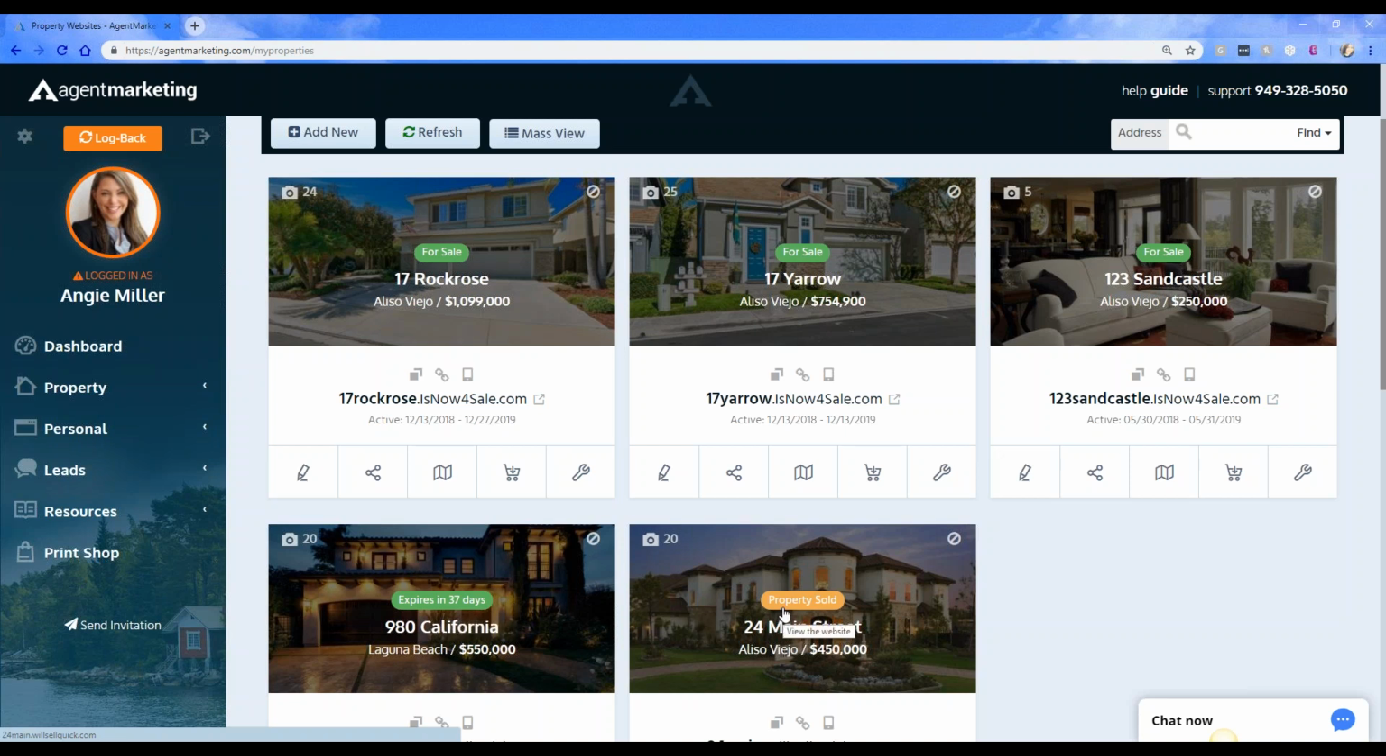And then you'll see this one says property sold. So you can choose to make your property in sold status. This is great if you want to advertise any of your sold properties on your personal website. It's a way for you to showcase kind of like your resume of all the properties that you've sold. So you can use that as an option. And we put a little sold banner on the property website for you. So you can use that as another tool as well.